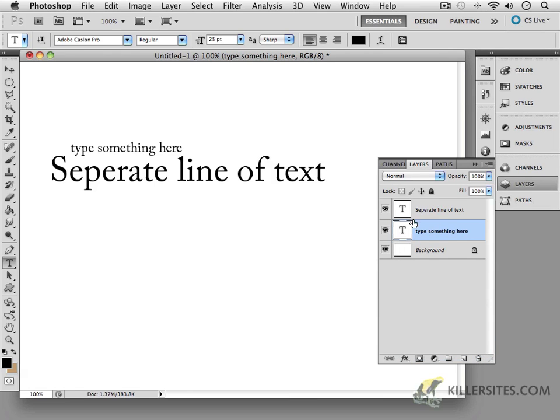So there you go, and it shows you how you can work with something along those lines. Come back in the next video and I'll show you even more of what you can do with the type tool.